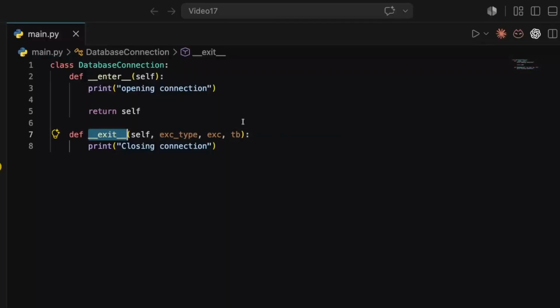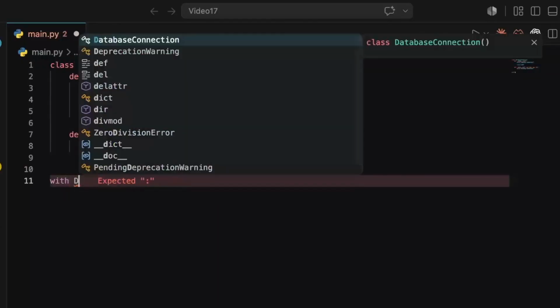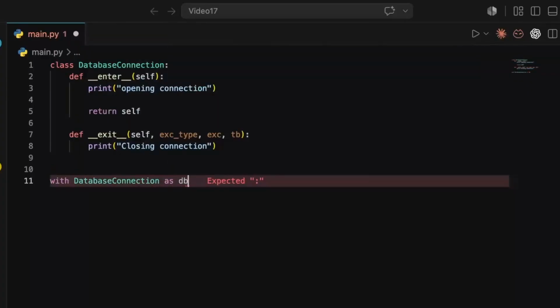Now let's focus on the first method, the enter method. We have print opening connection and return self. The purpose of enter is to perform setup. In a real application, this might mean opening a database connection or opening a file, creating an API session, or even acquiring a thread lock. Notice that we are returning self. Why? Because the value returned from enter becomes the variable after the as keyword. For example, let's say we have with DatabaseConnection again as db.